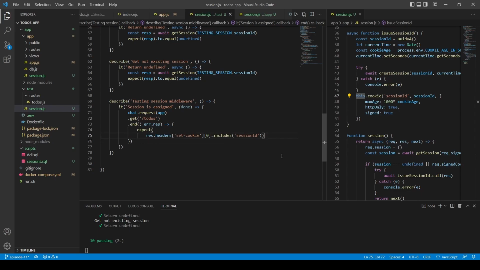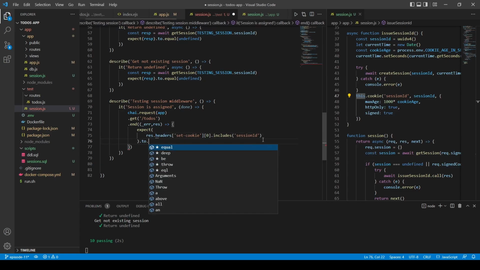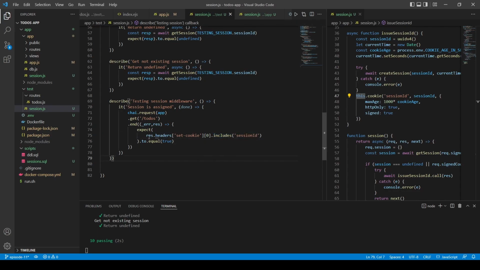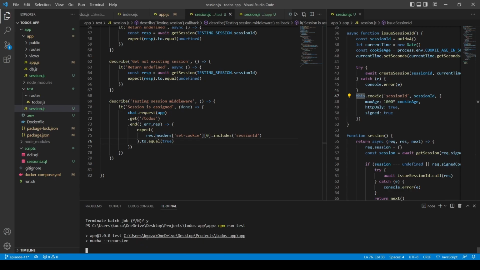And good, and we want the expectation. Where is the parentheses here? We want it to be equal true. So the includes function just returns true if it finds this string inside this string. Okay, and that's good. Let's terminate and let's run it once again.